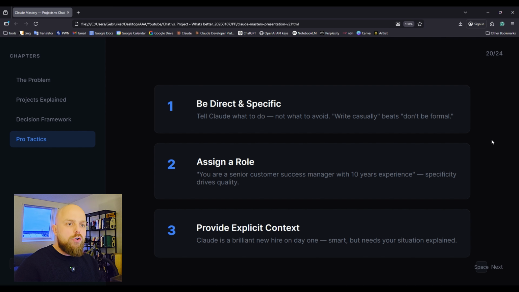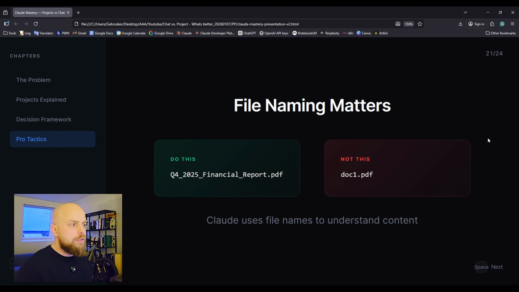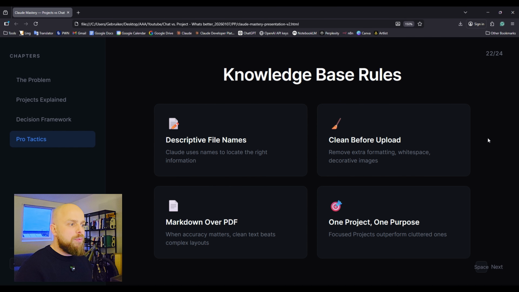Now, for projects, 4 rules on how to build your knowledge base. Use descriptive file names. Q4 2025 financial report instead of doc1. Claude uses the name to understand what's inside. Vague names make it harder to find the right information. Clean up your files before uploading. Remove any unnecessary formatting, extra white space or random images. The cleaner the input, the better the output.